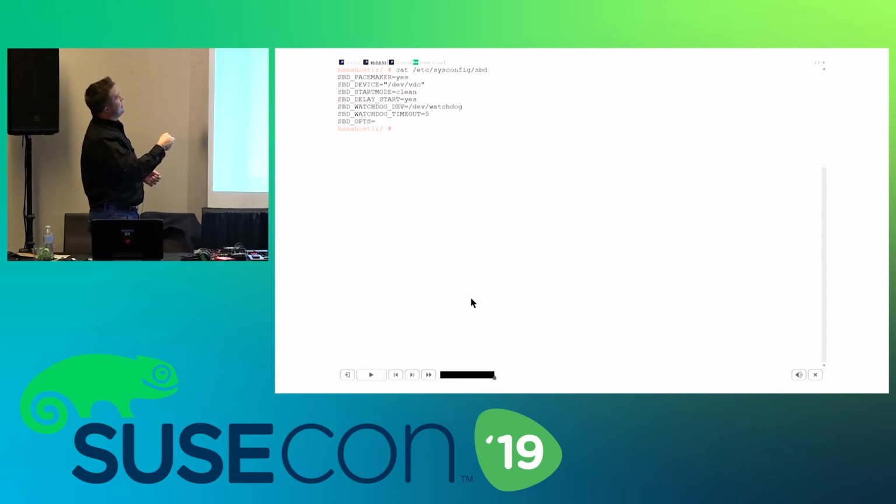SBD start mode, by default, is not set to clean. We set it to clean for HANA specifically. And then the delay start needs to be set to yes, just to ensure that it gives time for the secondary host to clean itself, or for you to issue a command as well. So you'll probably see that in the workshops tomorrow, I'm guessing, as well. But in any case, let's move on.